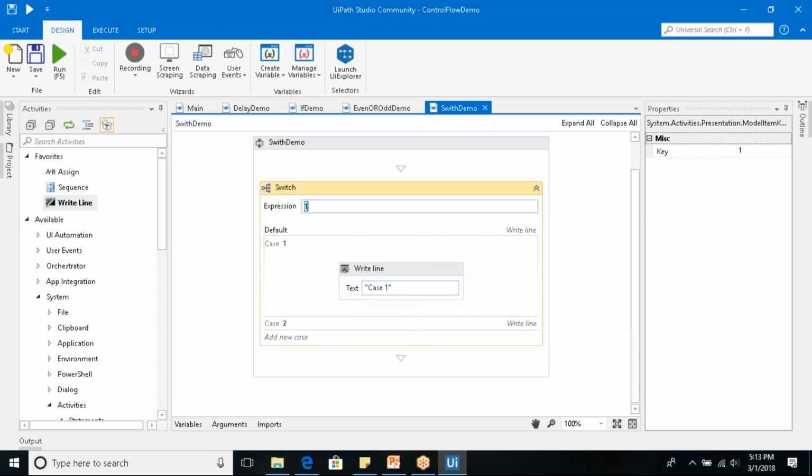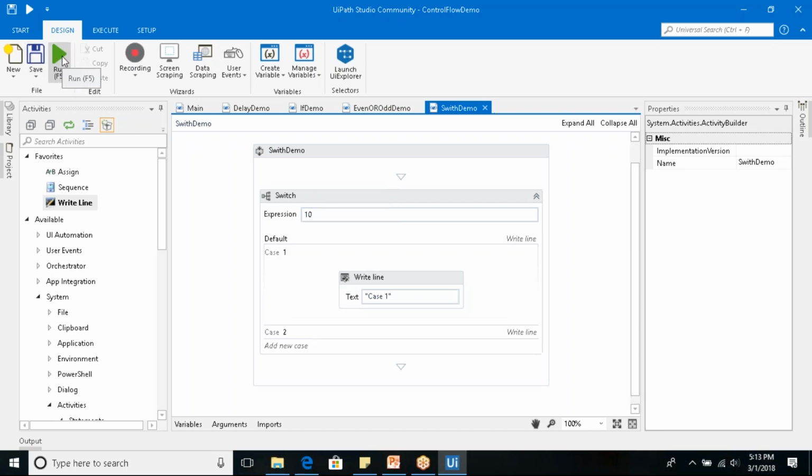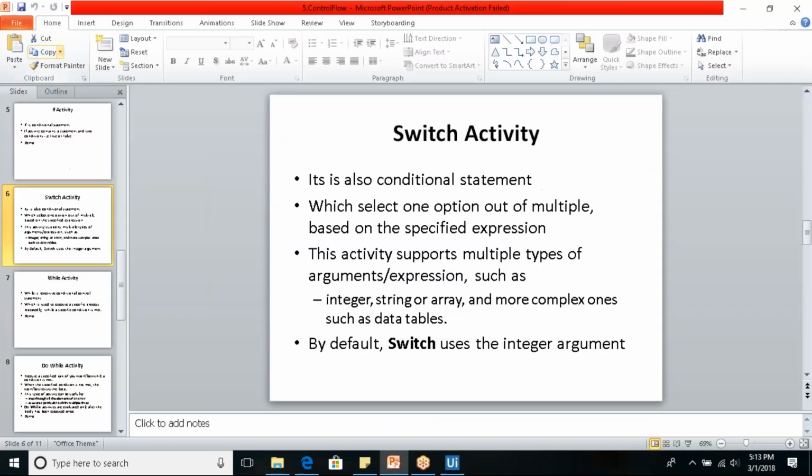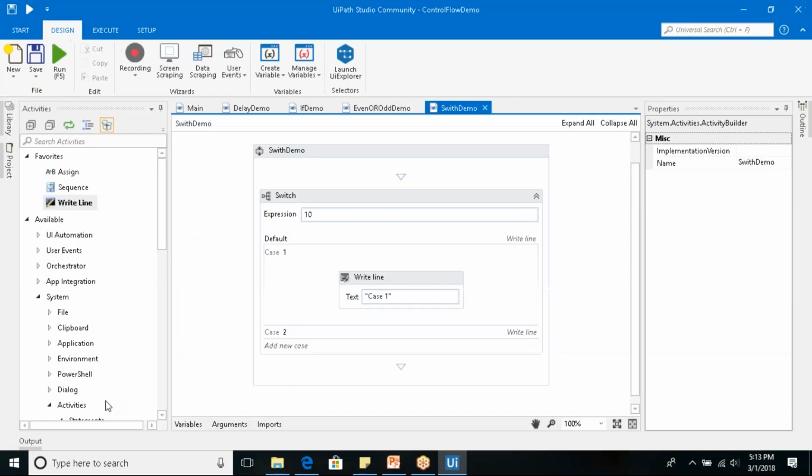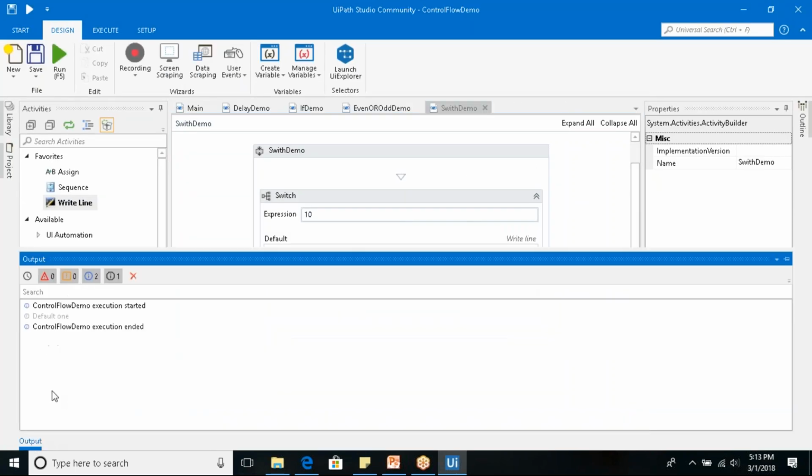Now I'm passing 10. What will happen is it is going to check whether 10 exists in this or not. If 10 does not exist, it is going to throw the default one. Exactly right. Since there is no 10 expression in my cases, the default one is going to be executed here.